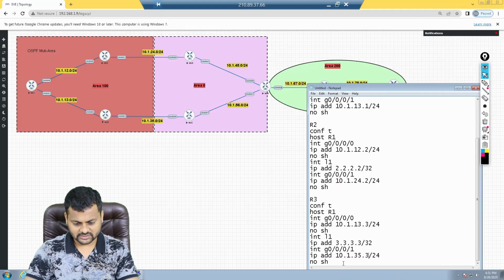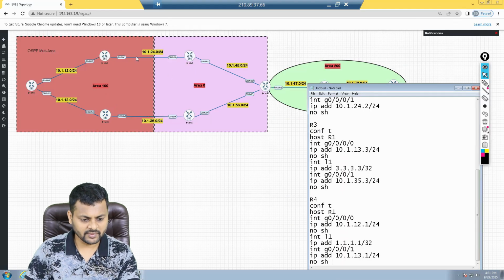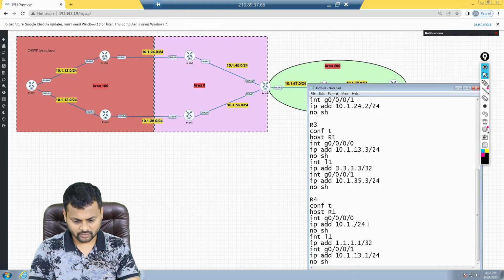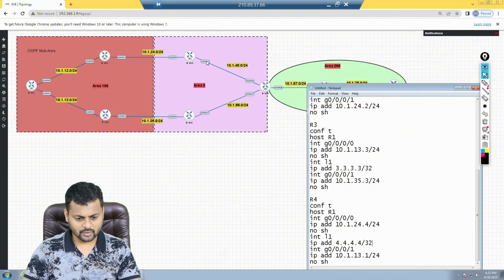Now we have router 4 as well. Between router 4 and router 2 we have a 24.0/24. So this will go with 24.4, and the loopback we have 4.4.4.4/32, and gig 0/1 we have 45.4.